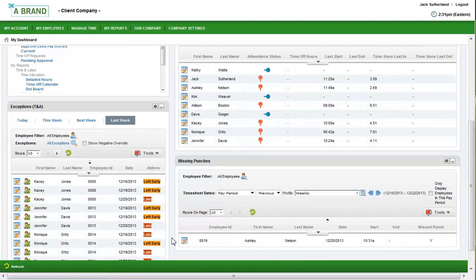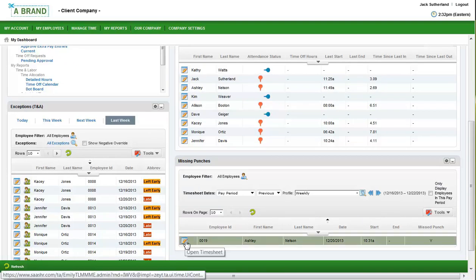He also has the ability to keep track of exceptions, such as who's tardy or absent, and this report is color-coded for easy identification. And if anybody does have a missing punch, that can also be displayed on the dashboard, where a manager can drill down into that employee's timesheet to make a correction.